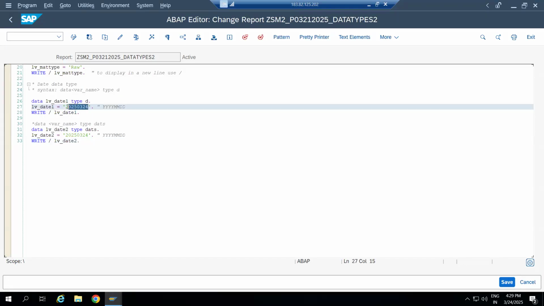And it can hold up to 8 characters length. Date: year 4, month, and day. It holds up to 8 character length only. You cannot hold more than 8 character length.